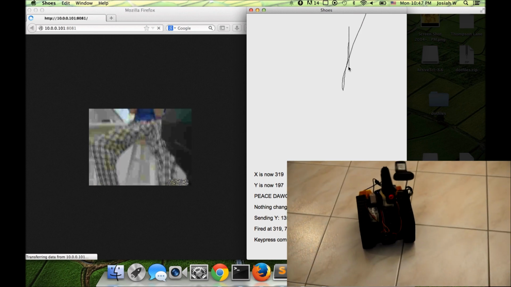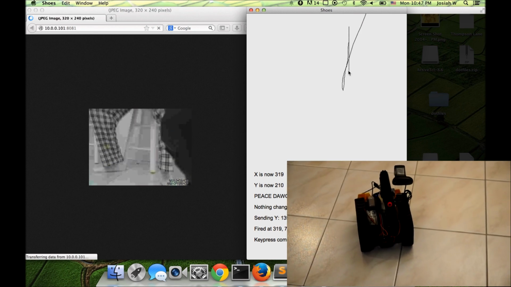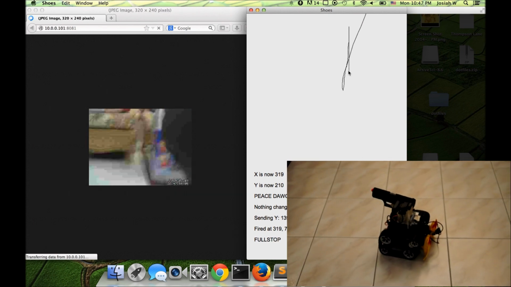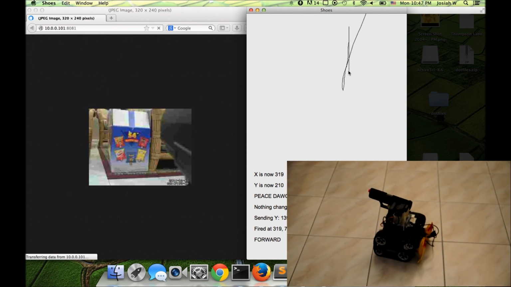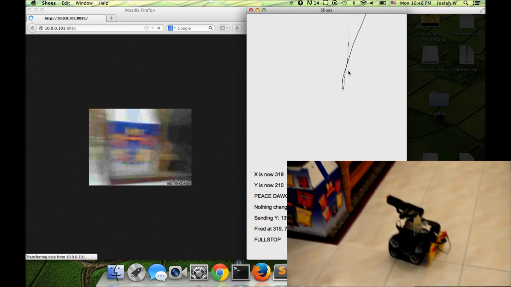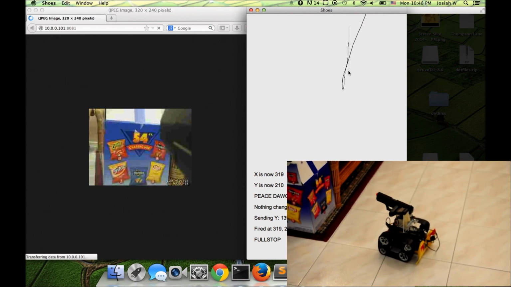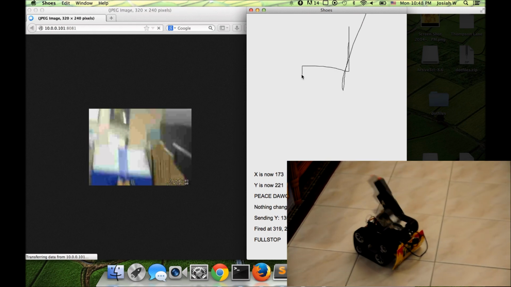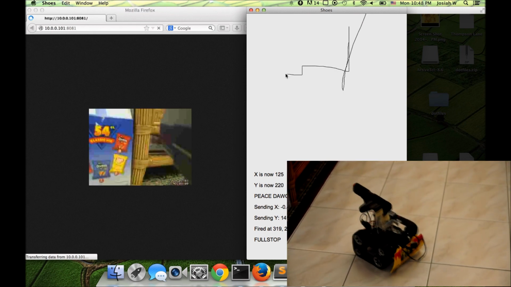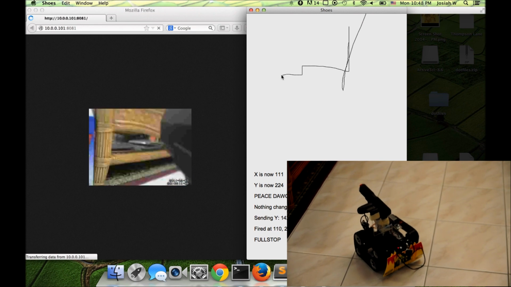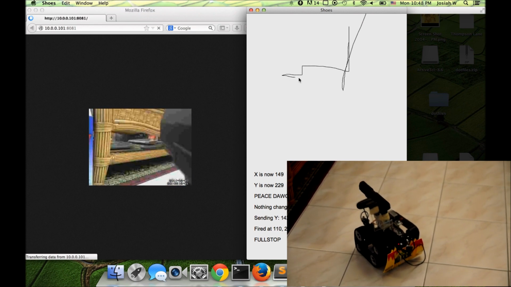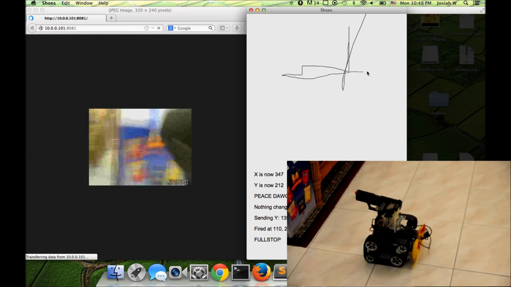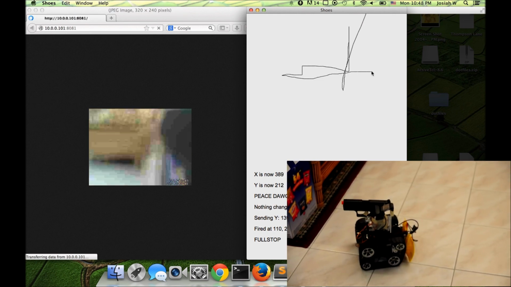Let's go down. Let's say I want to reverse. Go forward. Turn. Turn. Shoot. Turn. And shoot.